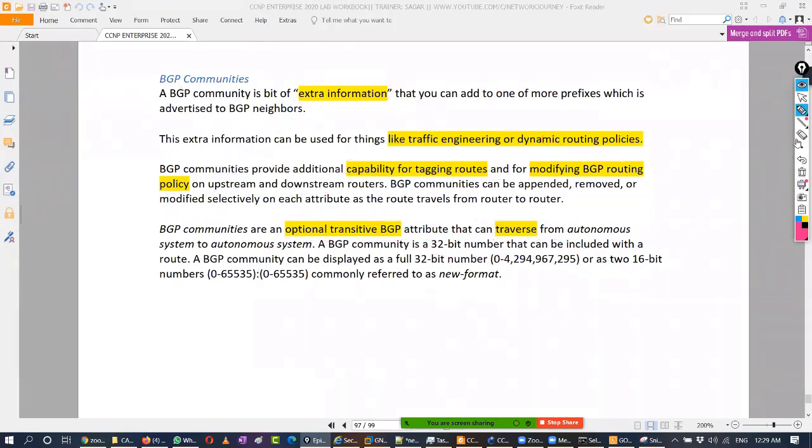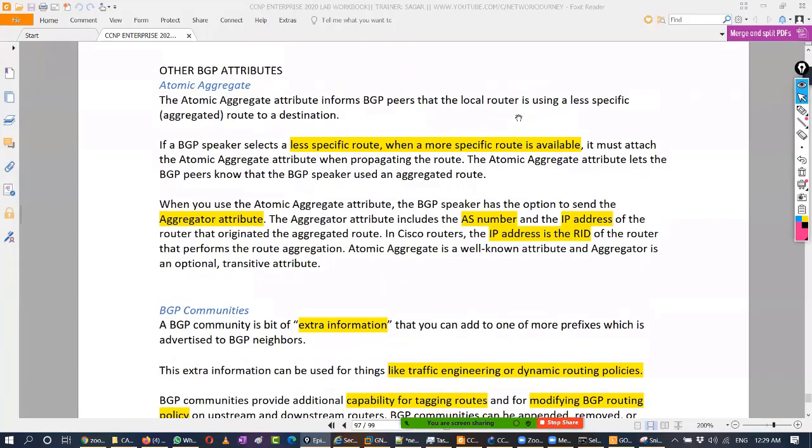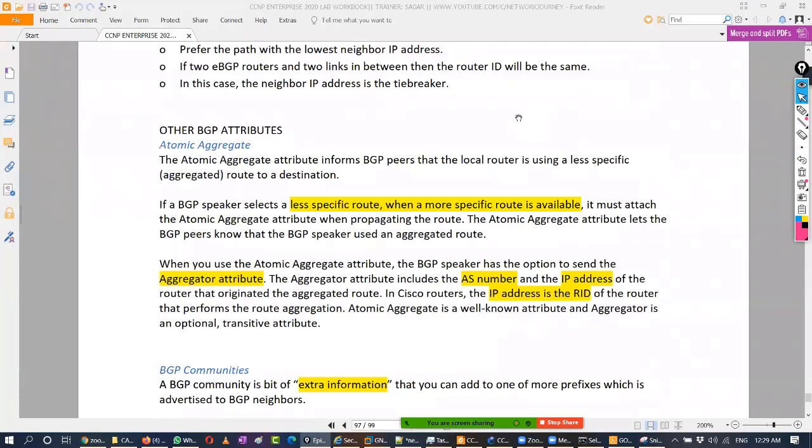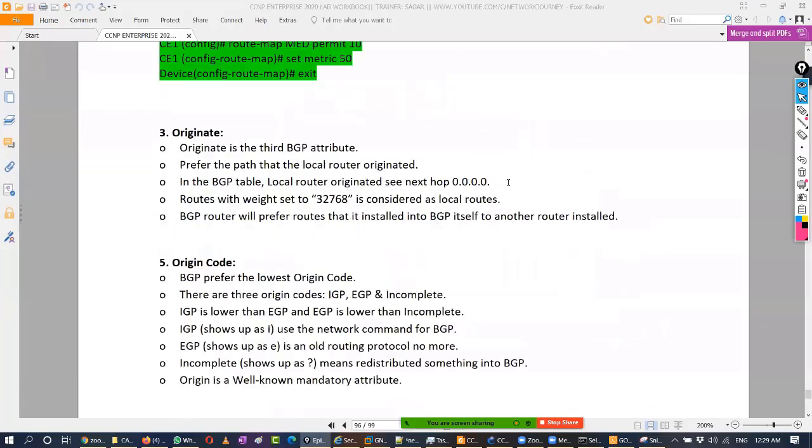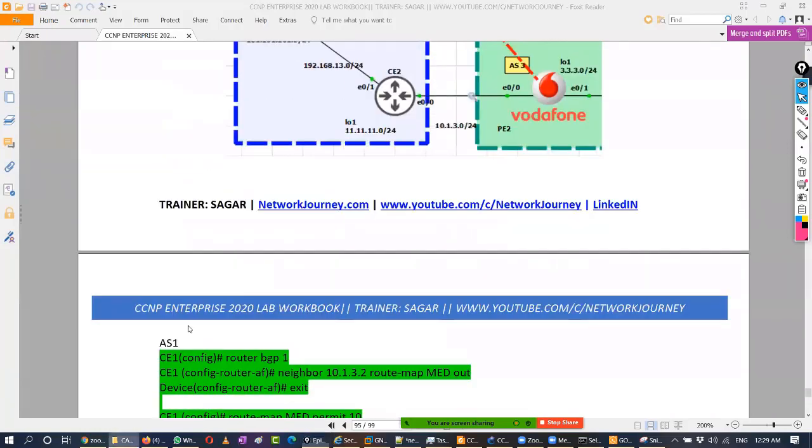So these are a few attributes which I thought should be important from the interview point of view. So let me see quickly what else you have in the attributes.